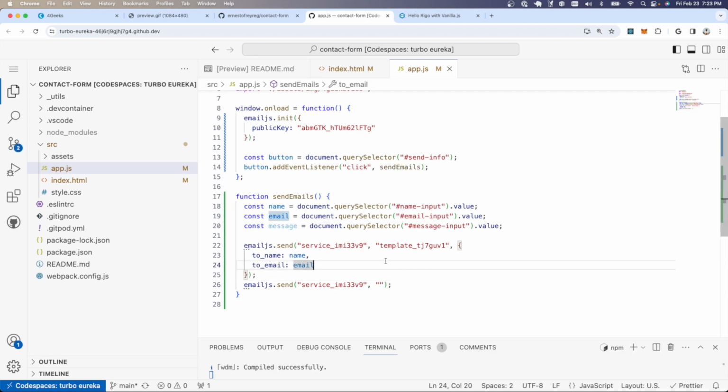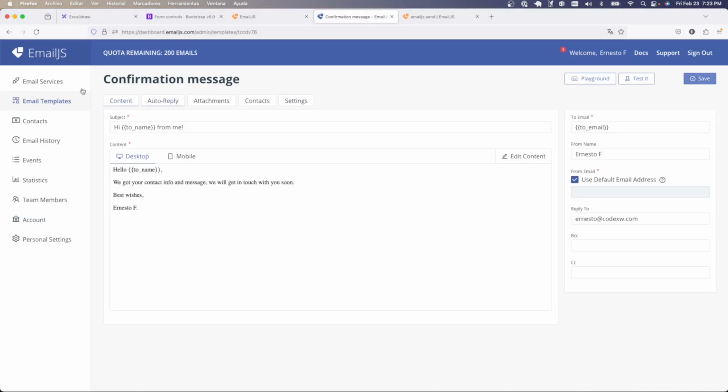So let's recap for the first email. The first email is the confirmation message. It's this one. So we have only two attributes. We have the to name, right? And we have the to email. So that email will say hi, for example, if the person writes, I'm Alex, and you say, hi Alex, from me, right? And then the message will say, hello Alex, we got your contact info, etc., etc., best wishes, Ernesto. And to whom am I sending this email? To that variable, to email.